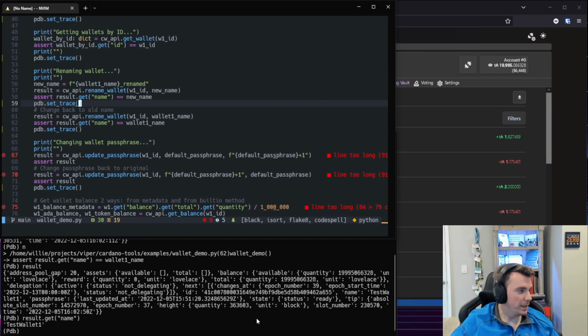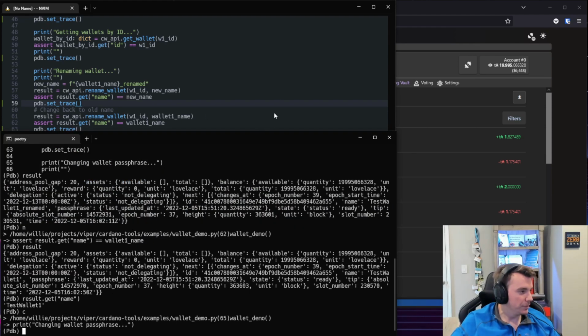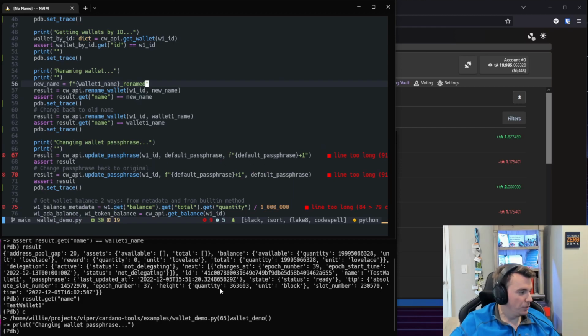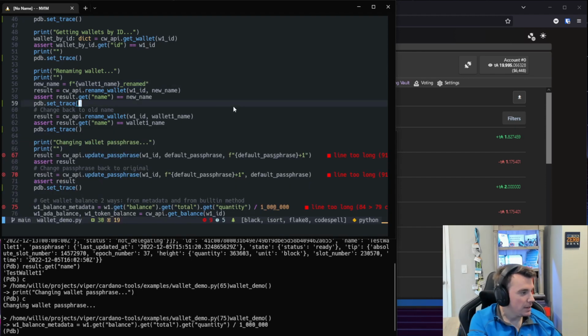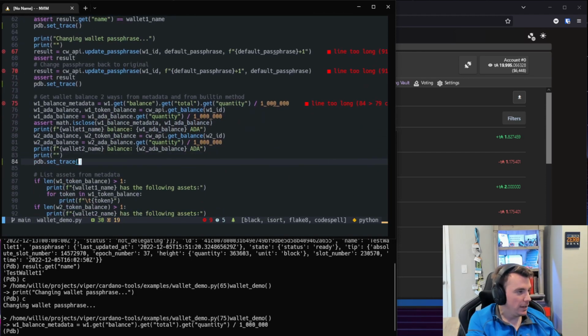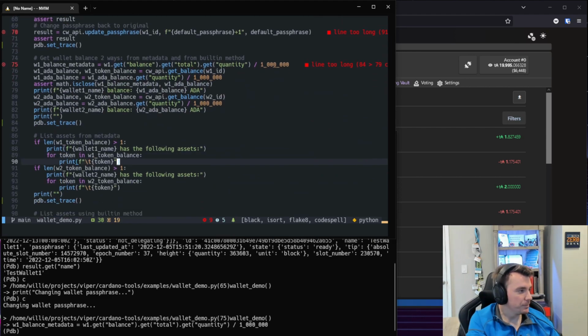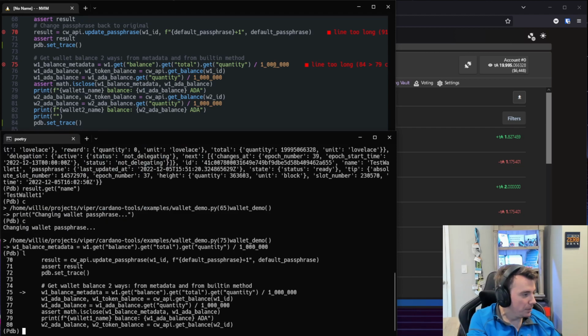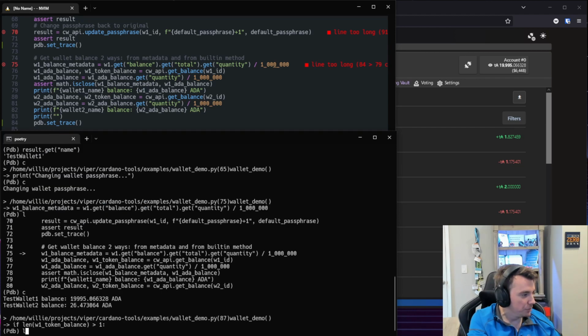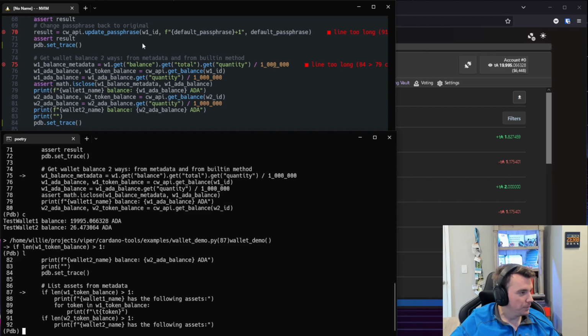So that just shows setting it and setting it back. Next, you can change the passphrase. You have to obviously know what the passphrase was to begin with to change it. Okay, we've done that. Next, we can get the ADA and token balances of our wallets. Let's continue and run through that. Here we got the balance and printed it out here.